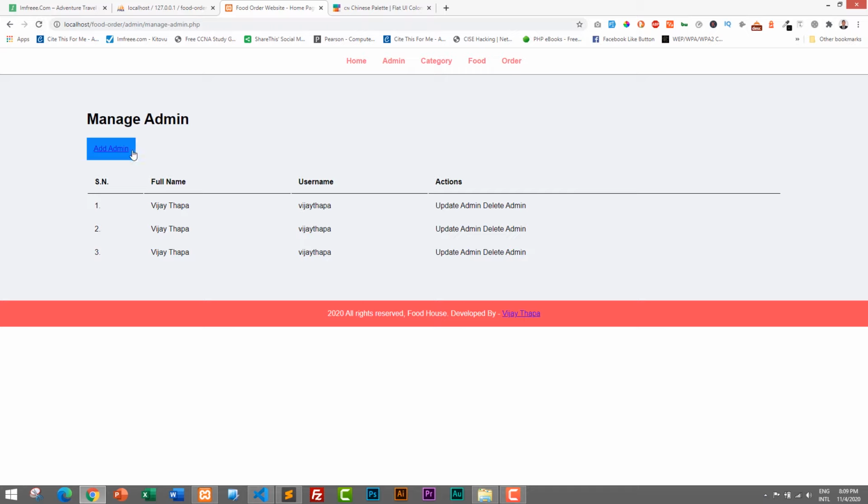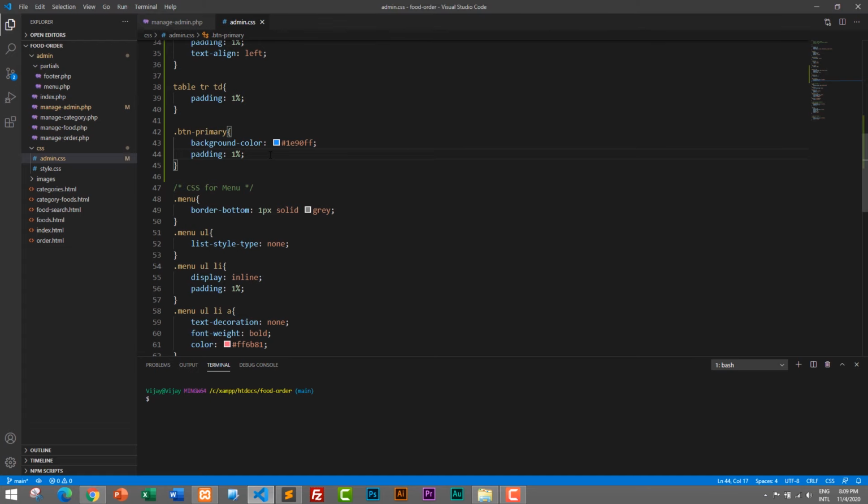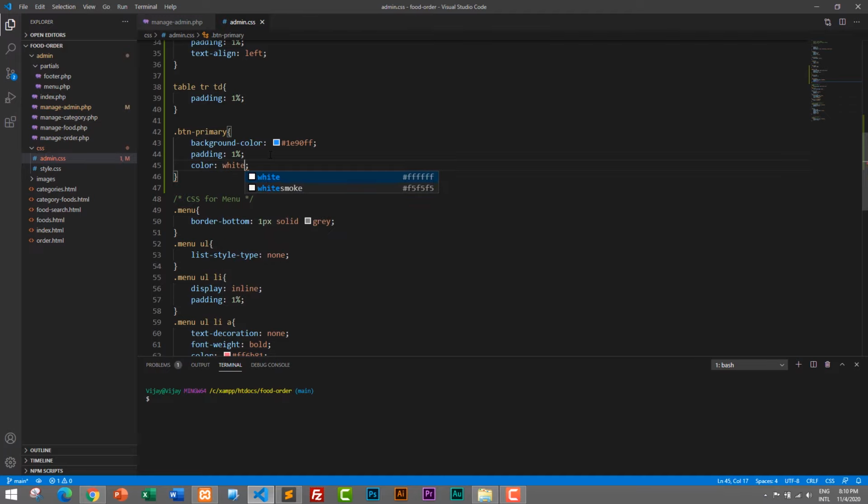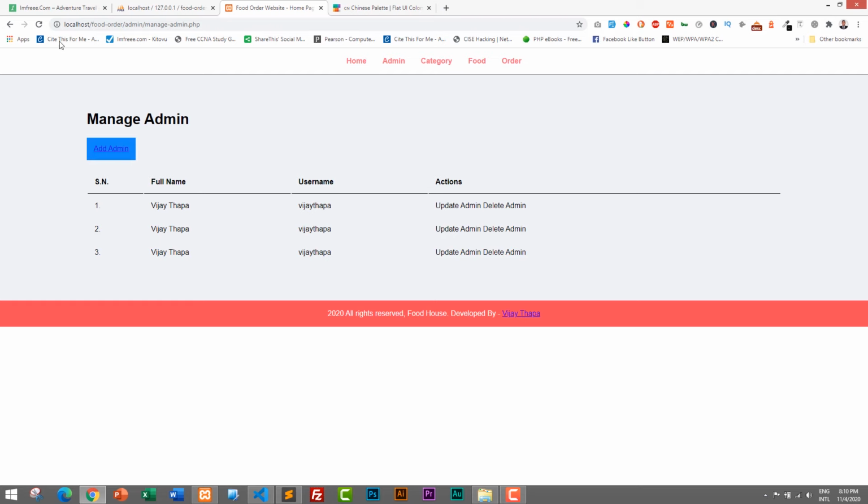Now the button looks bigger. I think that's okay, and let's change the color of the text. So let's change its color to white and save it and refresh. Okay, it's white and it's nice.